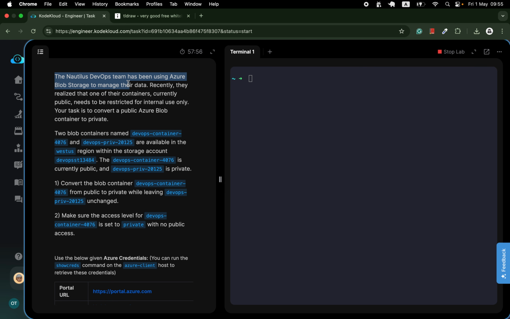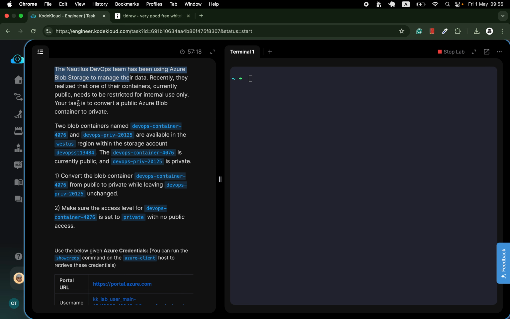Natalia's DevOps team has been using Azure Blob Storage to manage their data. Recently, they realized that one of their containers is currently public and needs to be restricted. In Azure Blob container, we can set different states, like a public or a private state. So one of their Azure Blob Storage containers is public right now, but they need to restrict it. So your task is to convert a public Azure Blob container to the private state.